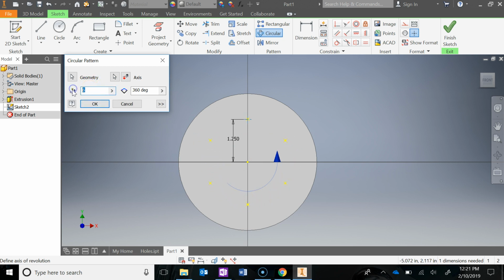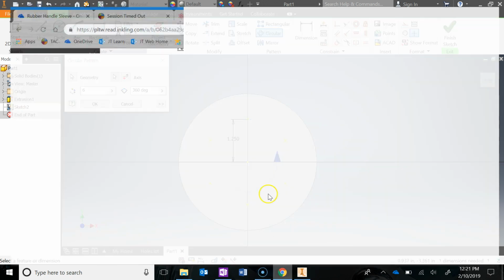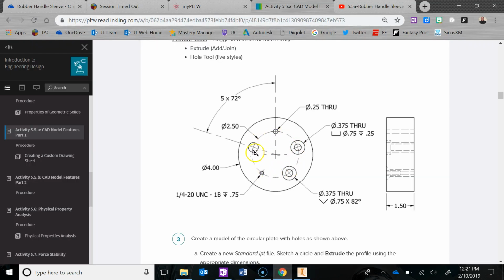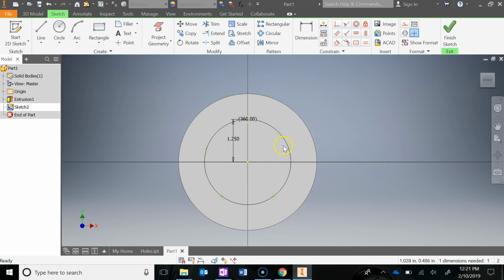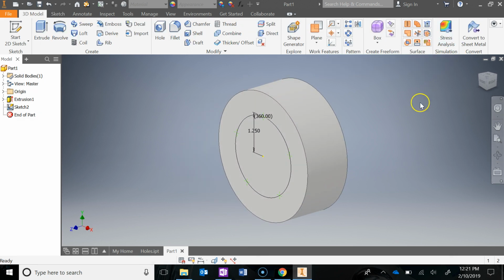And we need to enter in how many we want. Well, there were 5 total holes. So I'm going to type in 5 and then say OK. So now I got 1, 2, 3, 4, I got 5 points. So now I can go ahead and finish that sketch.